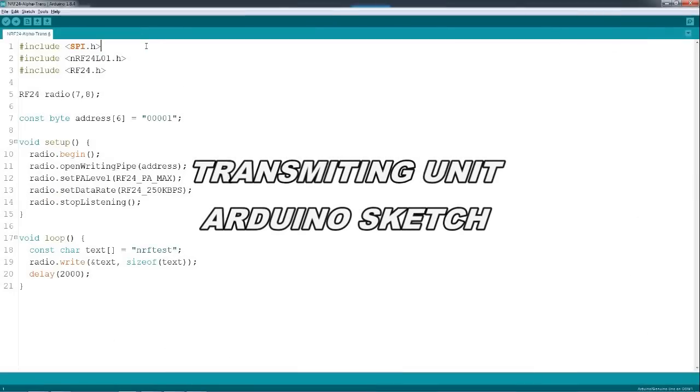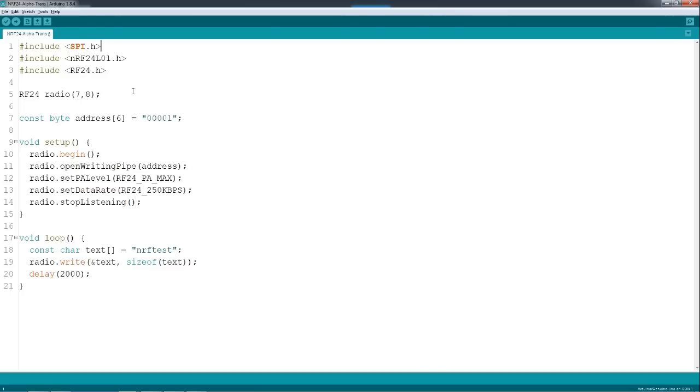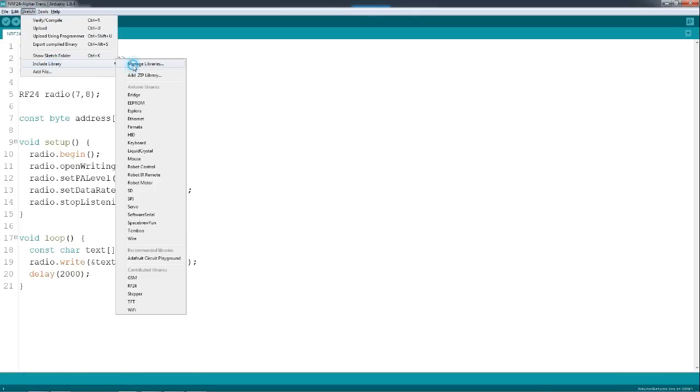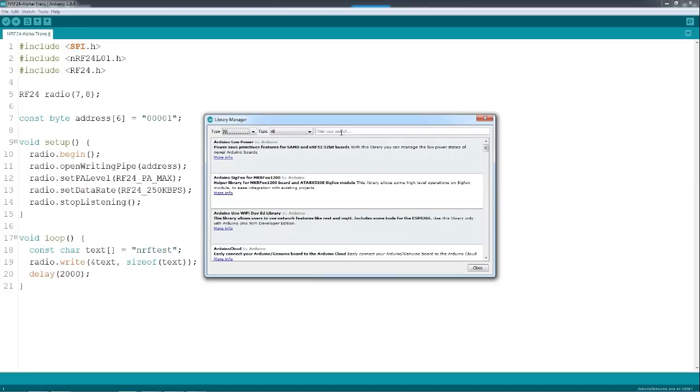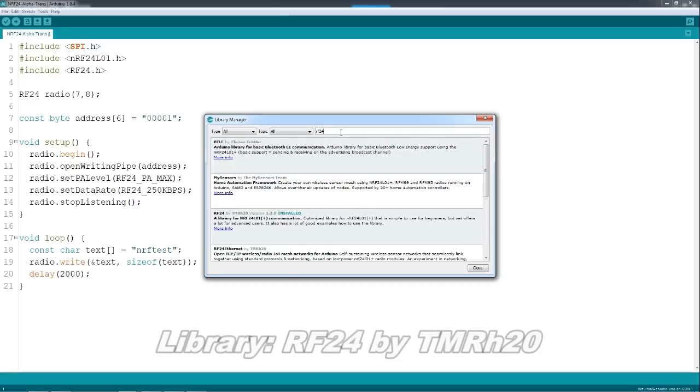Okay, before writing sketches for our transmitter and receiver, we need to install a library we will be using. In this video, we will use NRF24 library by TMRH20. To install this library, in Arduino IDE, click on Sketch, Include Library, Manage Libraries. In Library Manager, click on Search text box and type NRF24. In Filtered List of Libraries, find NRF24 library by TMRH20 and click Install.